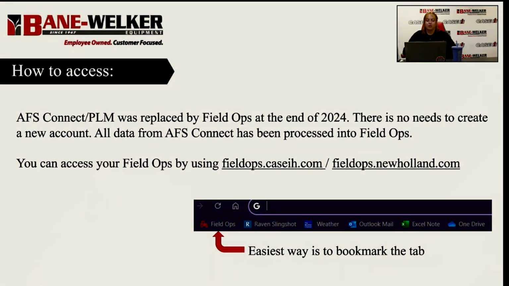So how do we access Field Ops? You can access Field Ops through fieldops.caseih.com. When I come out to your farm, I will typically bookmark Field Ops in your tab, so you can access it easier. You don't have to type that in every time. If you do have New Holland branded, you just do fieldops.newholland.com.